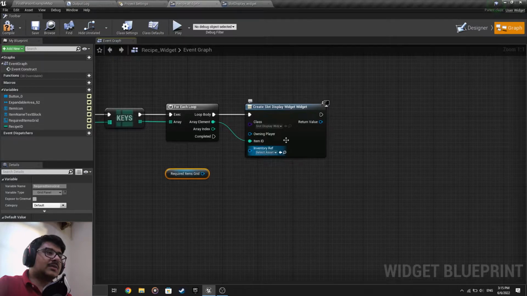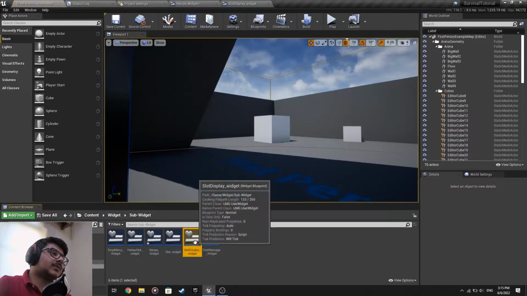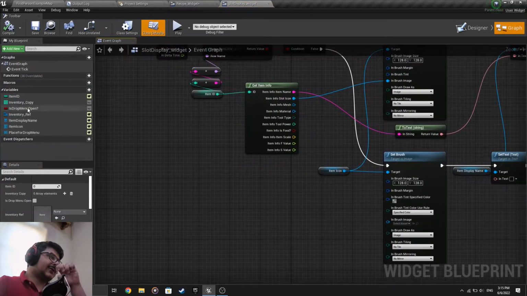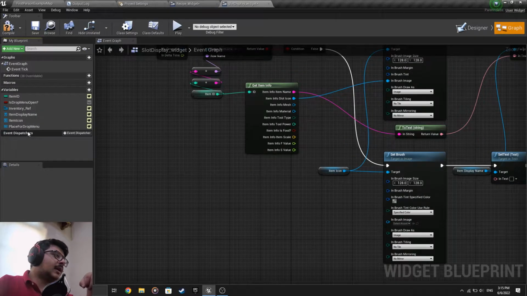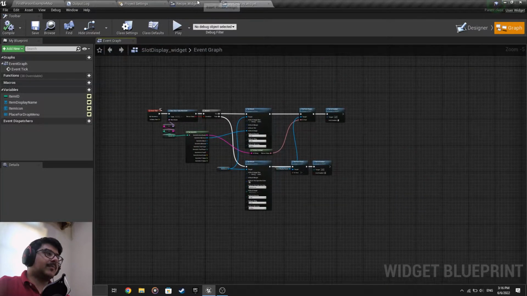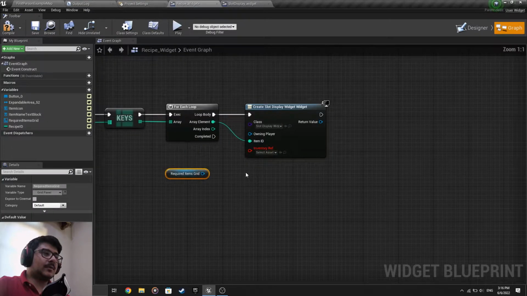Wait, let me remove this. I forgot to remove this inventory wrap because it's not necessary anymore. So we go back to the slot display and remove all this unnecessary stuff. We remove inventory copy and inventory ref, and also this drop menu open, we don't need that. Now we have much simpler variables, less variables right now.